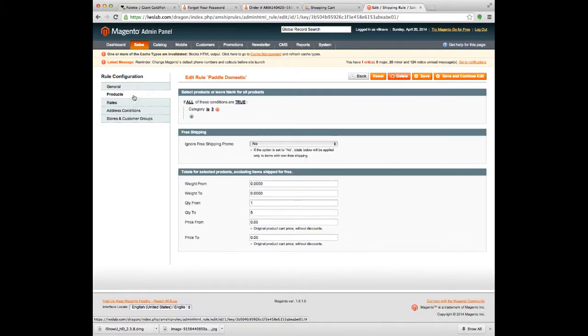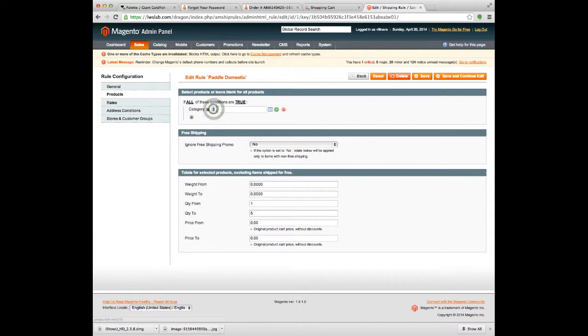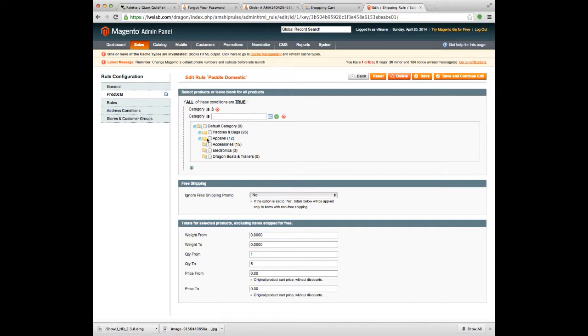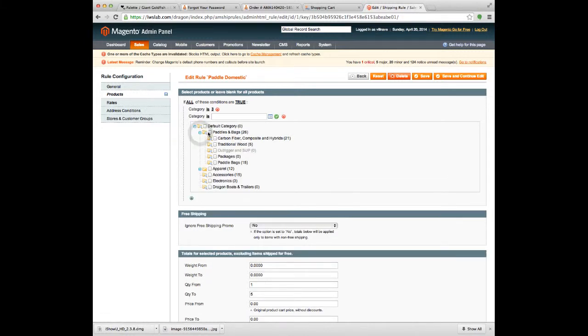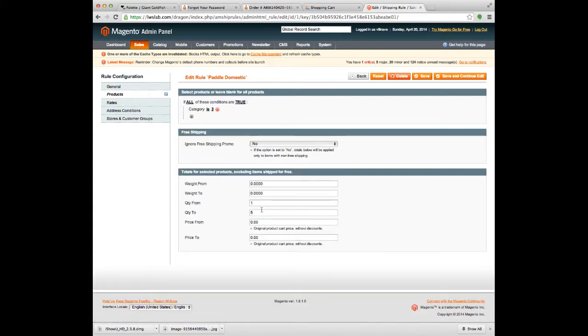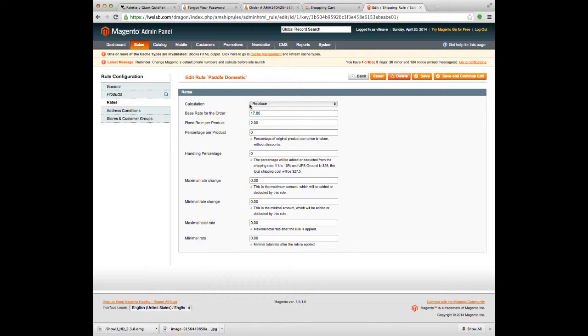Products. Here's where I say, what products does this rule impact? Well, I've selected if the category is 3. Let me look at the drop down here. I don't know why it's not showing up. Let me try it again. There they are. So if category is 3, I just chose paddles and bags. If I'm dealing with a paddle and a quantity from 1 to 5, I'm going to apply this rule. I'm going to replace the default table rate values with the values I put here.